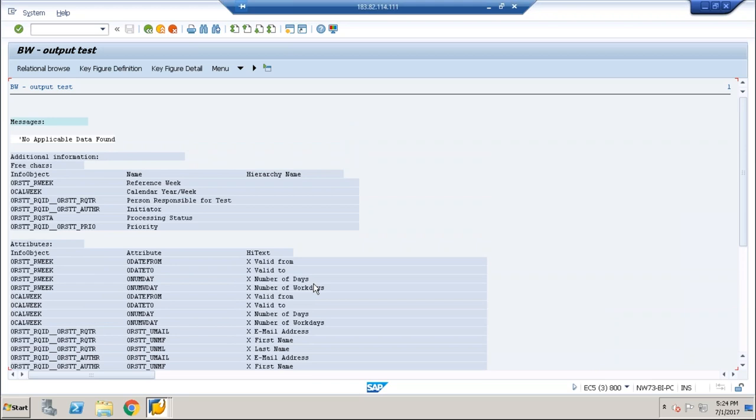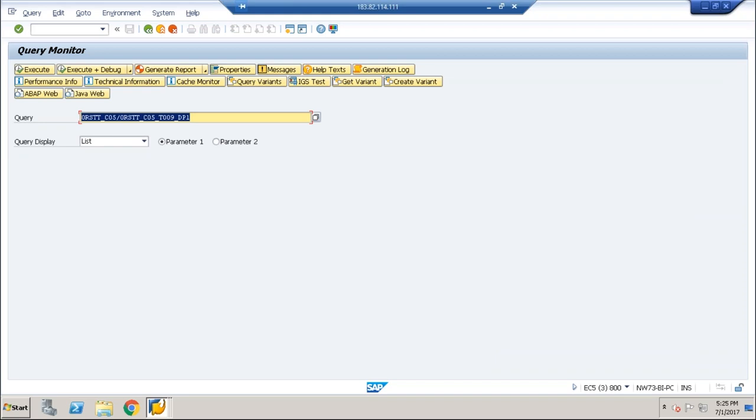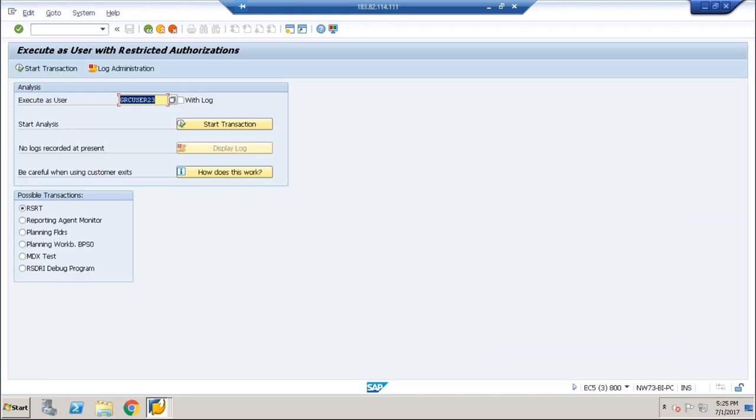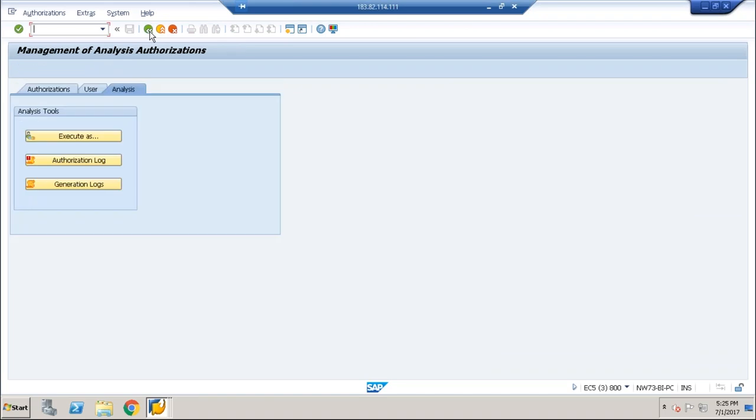Okay, again go back. This is a tracing. You can get the tracing values. Then go back. Here one operation. Then again go back. Now see the executed user. Next one, authorization log and general log. It's common for everyone.